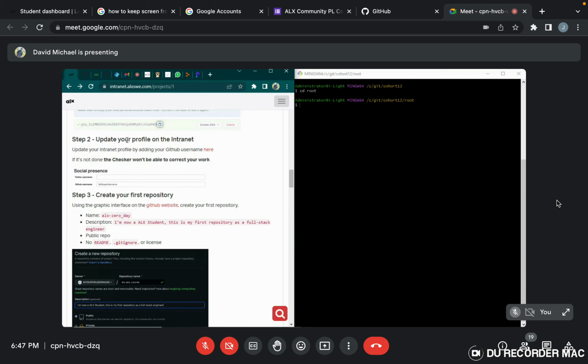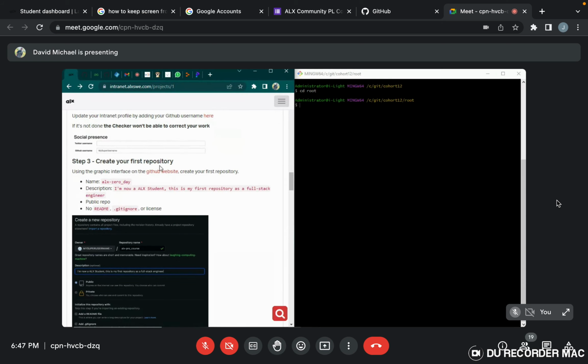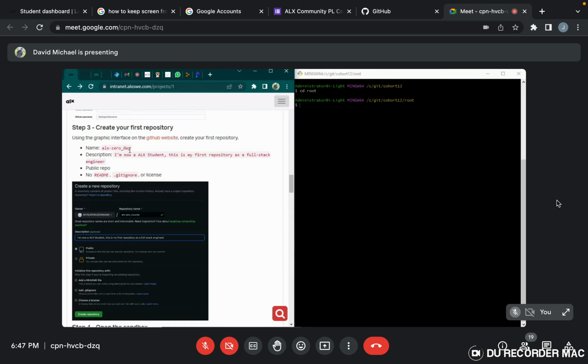So we already know how to do this. Now create your first repository. I believe we already did that. So I'm just going to, on my own side, assume that I have cloned my repository called ALX0D. So I'm just going to create it. Then I'll cd into it. I'm now in ALX0D. So how do you create a README file?